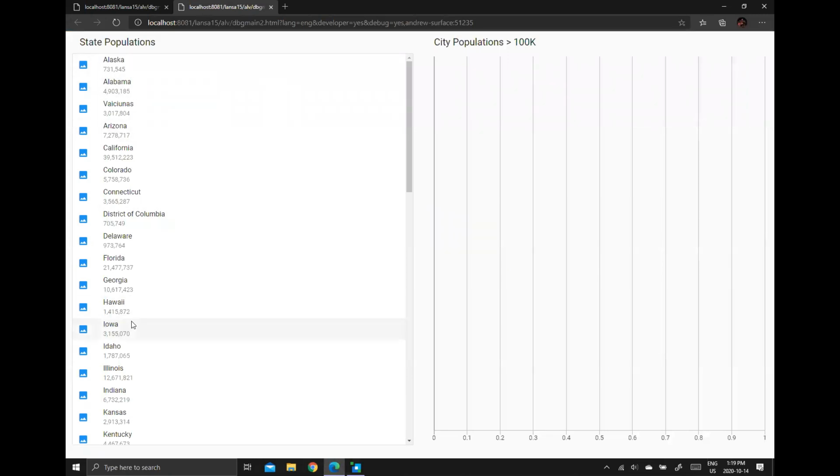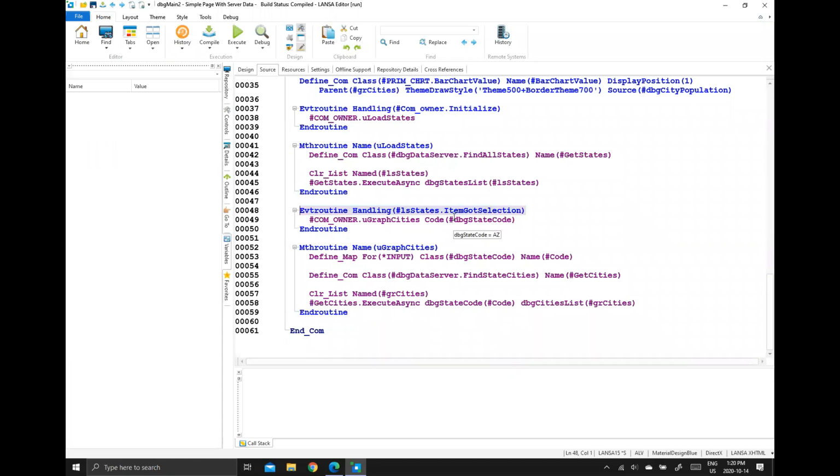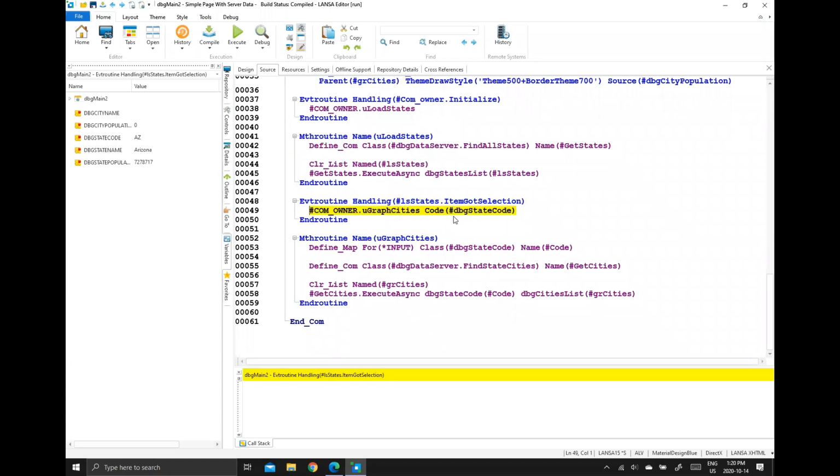Next step. So I say, hey, you know what? I want to hit Arizona. What happens now, at Arizona? I clicked Arizona, and now you can see control has gone back to the IDE. It's flashing down here at the bottom. I'll click on that, and I see that's what I did. I hit an item in the states list, and it says item got selection. So what's it going to do? It's going to graph the cities based on the state code that I clicked on.